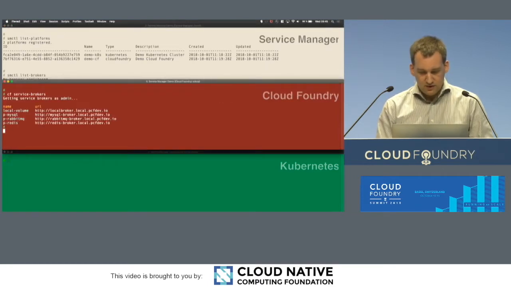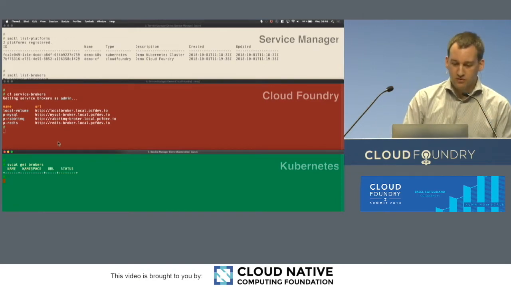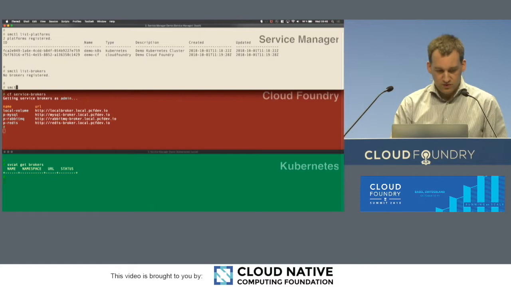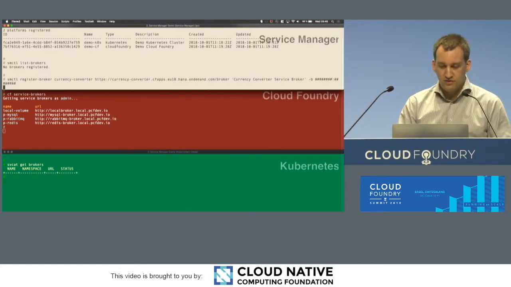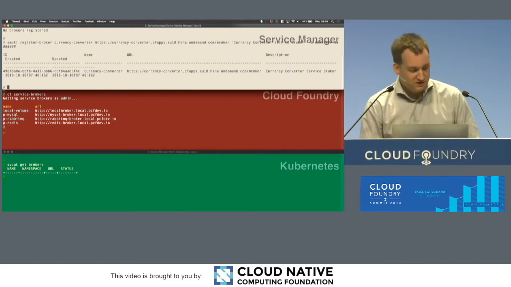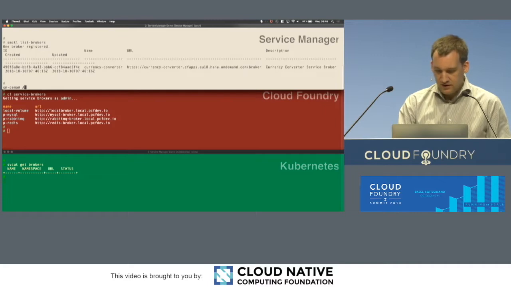So let's look at Cloud Foundry. There are a few brokers registered here, but nothing really of interest for this demo. Let's try the same on Kubernetes. No brokers registered here. So now I register one. I have a little currency converter service that converts currencies, which I use for the demo. Yes, it has been registered. I list the brokers here.